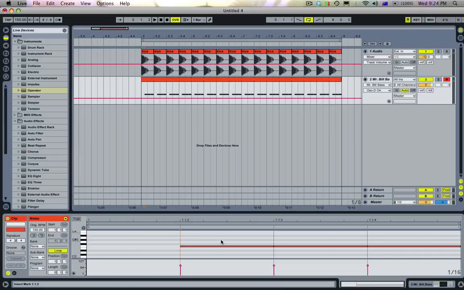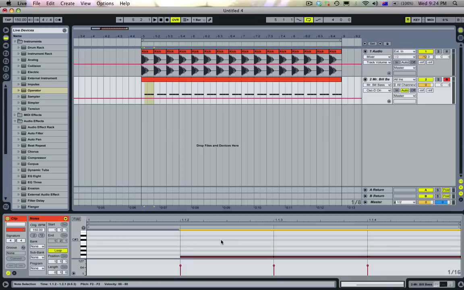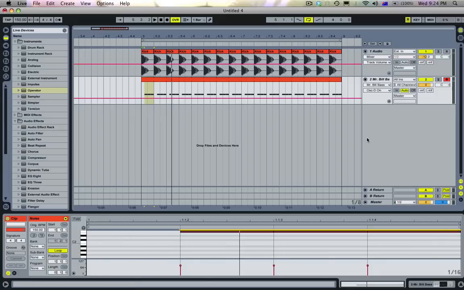It's way too high though, so I'll select all the notes and hold shift and press the down arrow and drop it down an octave. I reckon it could go even lower than that, so I'll go lower. That might be a bit too low. I'll start here, and then later on when we mess with the filter I might be able to go lower.